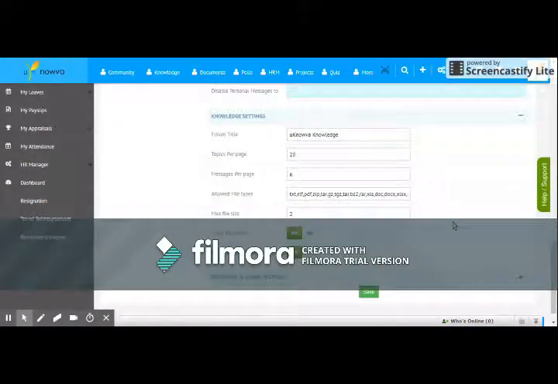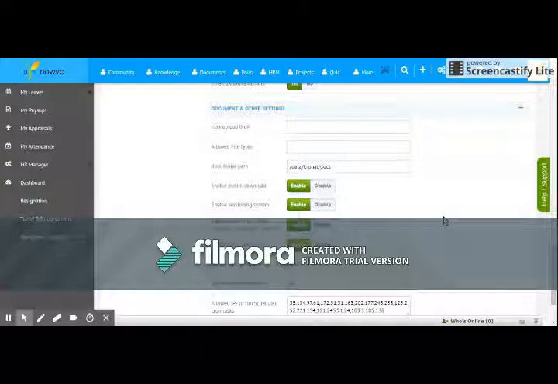Knowledge settings allow you to set your forum details, such as your title, the topics per page, messages per page, allowed file types for attaching with a particular article that you're posting, your maximum file size, your moderator and admin settings, whether you want to email them for every post that goes on the forum and other such ones. Document and other settings sets the maximum upload limit for your documents.